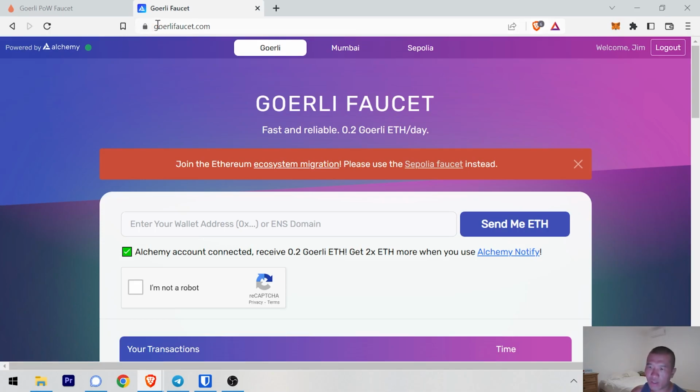The second website I find is through the Alchemy Universities and Alchemy SDK system. It's called GoerliFaucet.com. Beware, there's a different one which is pretty much a scam website. It doesn't work, but this one works. You have to sign up for an account. It's free, and all you have to do is put in an Ethereum address here, and every day you can receive about 0.2 Goerli ETH.